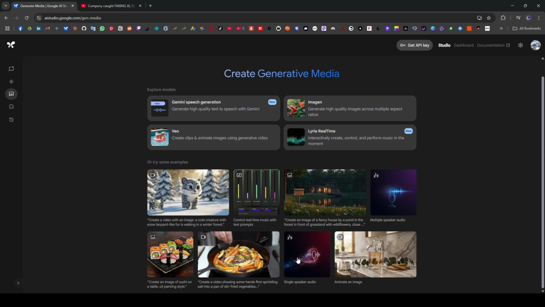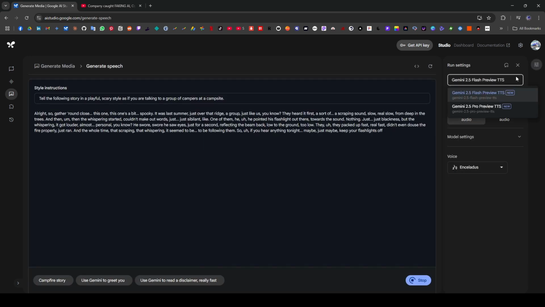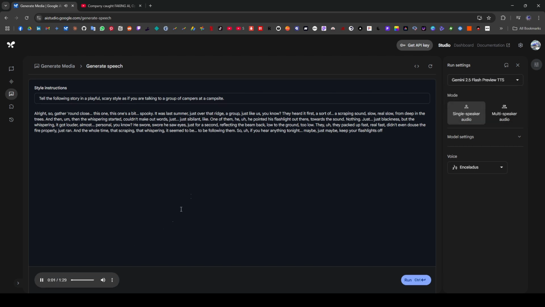Let's see what happens if you go here to the single speaker audio, and we can see that it's using Gemini 2.5 Flash Preview TTS, text to speech. As you can see, the style instructions are here: tell the following story in a spooky, scary style, as if you are talking to a group of campers at a campsite. And as you can see, it generated this audio, and it's really good, as I can hear here.